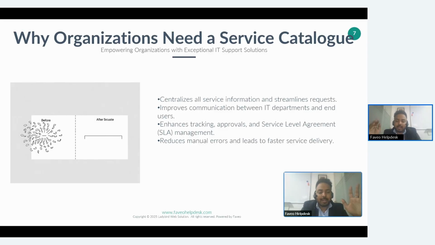And that request will reach the IT team, and the IT team will get the approval from their manager, and the manager can approve that particular request, and he will get the laptop delivery done within the SLA that has been designed by the organization as per their standardization.